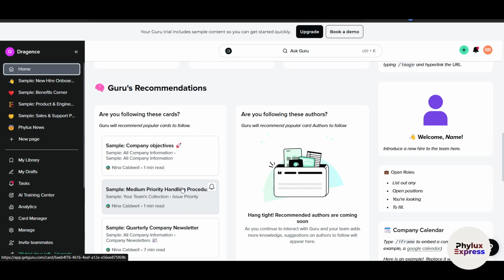So Guru simplifies knowledge management by helping you organize, access, and share information seamlessly. With these steps, you will save time and empower your team to work more efficiently.